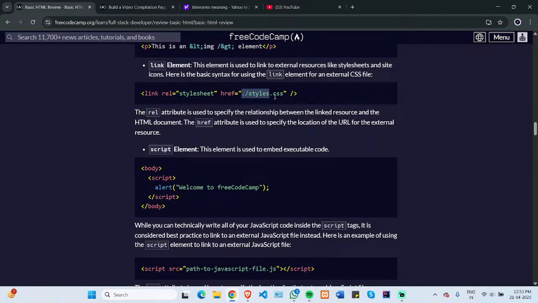So this is the location. This is actually the referential context, you can say. From this dot we can go to the current directory, and from there we can access this file if it's in the correct current directory. The rel attribute specifies the relationship between the linked resource and the HTML document. The href attribute is used to specify the location of the URL for external resources.